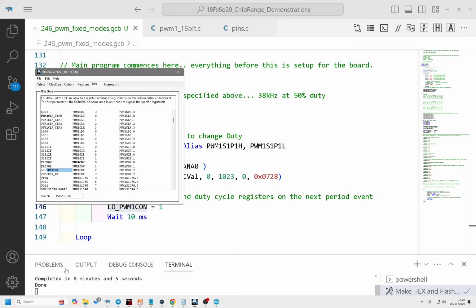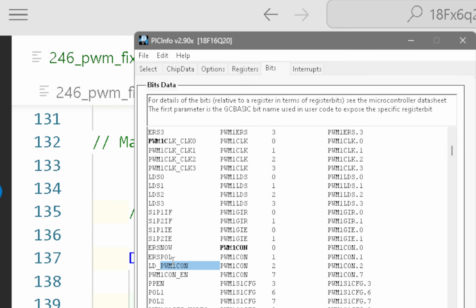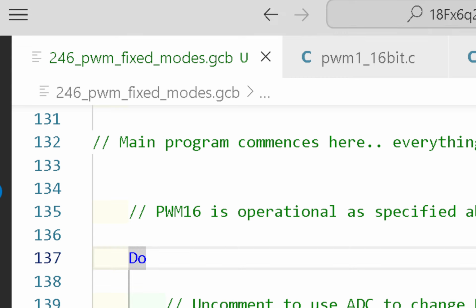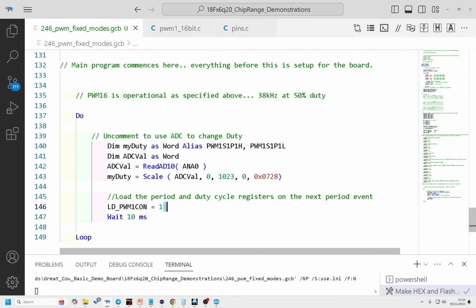You can't quite make that out. I'll just zoom in on that. It was in here. I had to go into here and go, oh, what's that thing called? Look. And I looked for PWM1con and thought, there's the register there. Look, okay. And it used to be called LD, but they've renamed it on this particular chip. What this command here does is actually load the duty register.